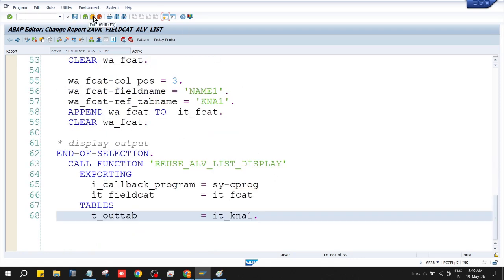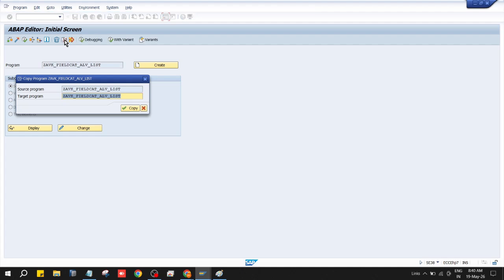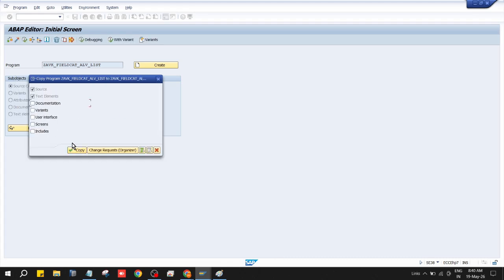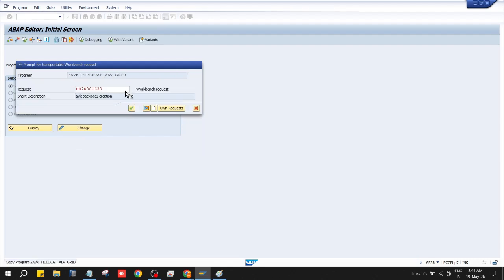Because we will go back, we'll copy this, simply the ALV list program, to convert into grid. So grid. Select all, save it under same package. So this is going to be field catalog grid.